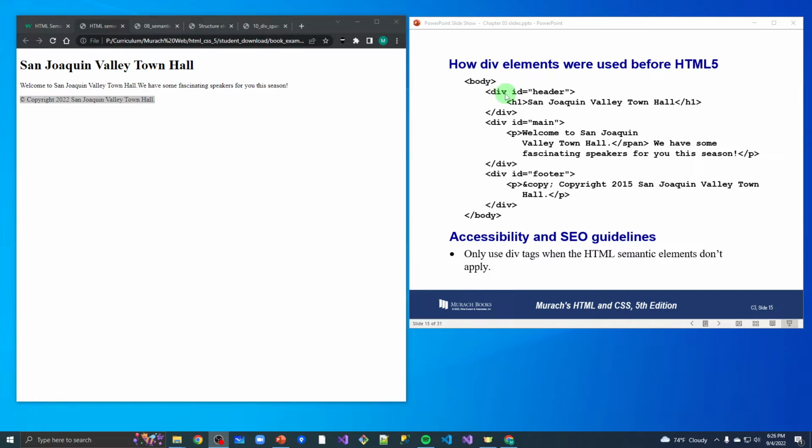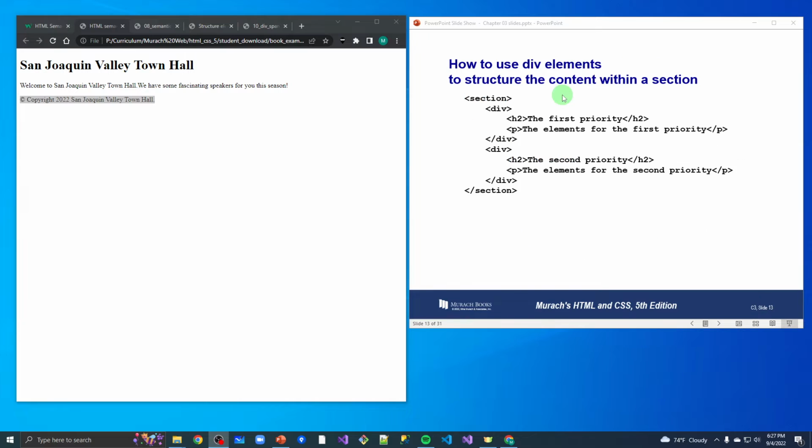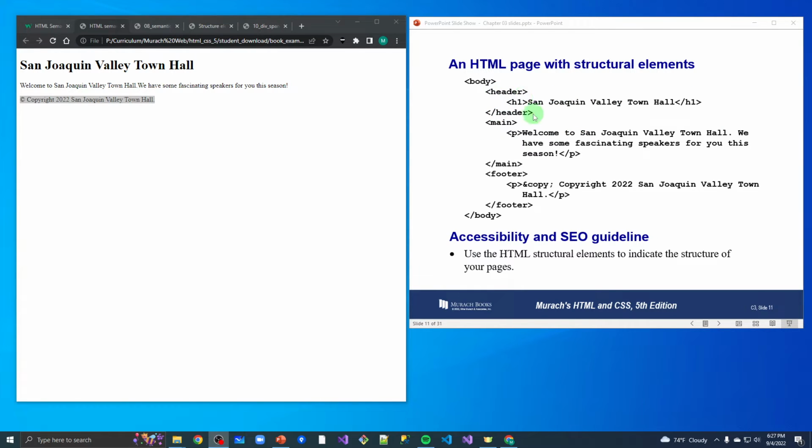We replaced these generic divs as often as we could when it's a common thing. Rather than say div ID equals header, we just say header. So that's where these semantic elements came from. We kept doing the same divs over and over and over. So hey, let's actually give these things a container that means something. So the divs with IDs were replaced by the semantic tags. Now that doesn't mean we don't still use divs. We use them all the time.